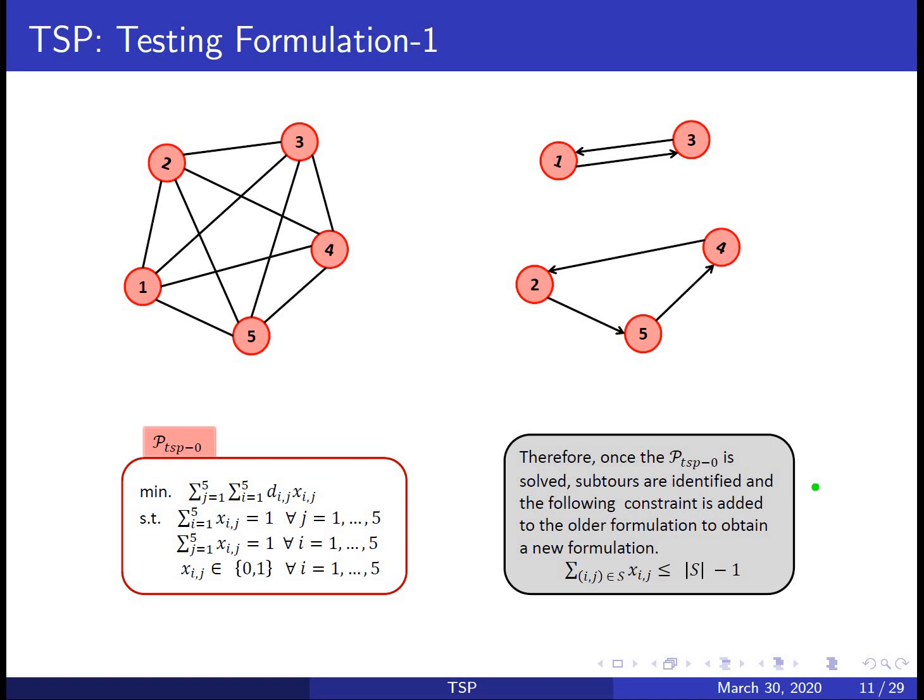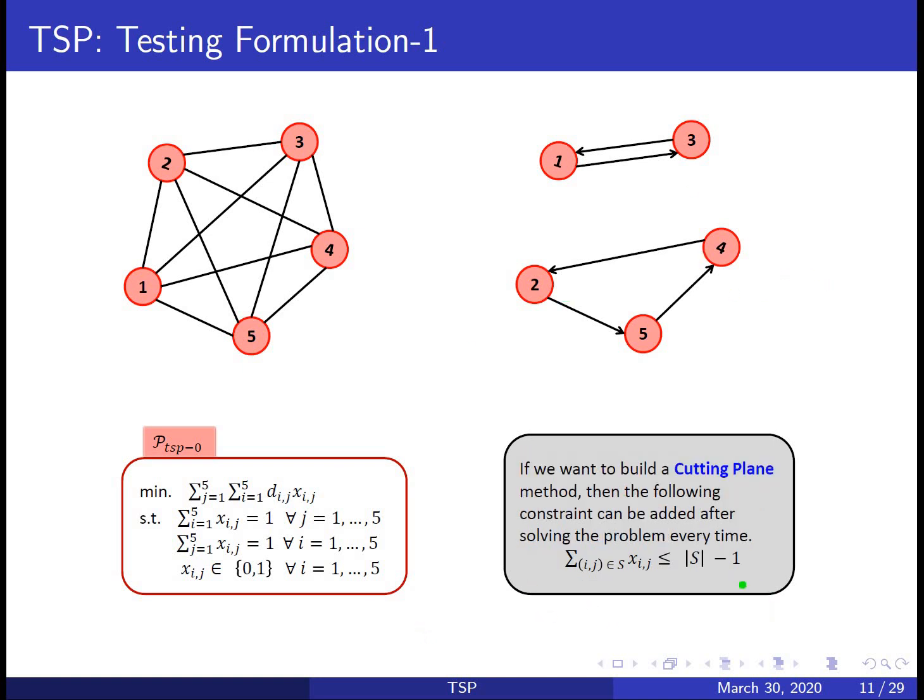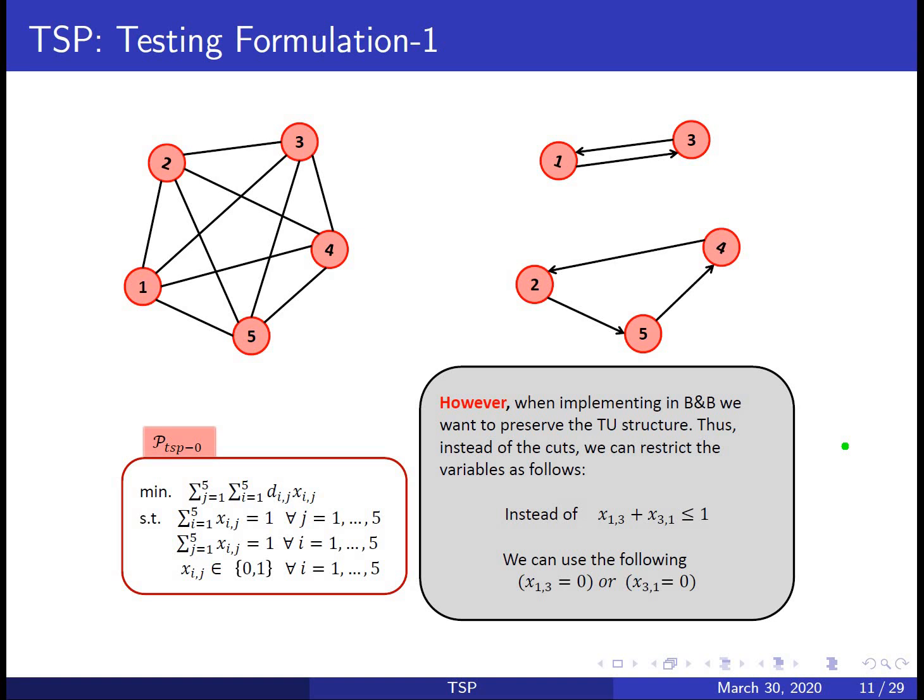Now how to use this constraint? You solve the PTSP0, and then if you find any subtours, you add such a constraint for one of the subtours and resolve this PTSP0. And you repeat the process until you find that there are no subtours in your solution. And this approach of adding the constraint after you solve the problem can be extended to build a cutting plane method. However, we are not going to build a cutting plane method here. We are going to build a branch and bound based method.